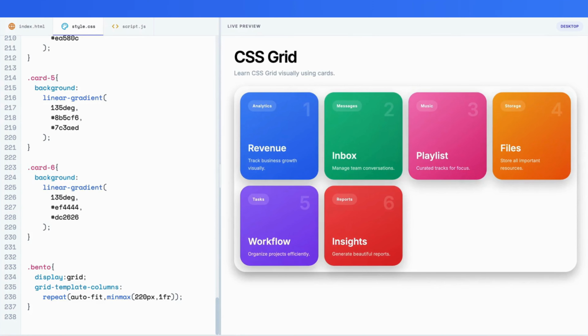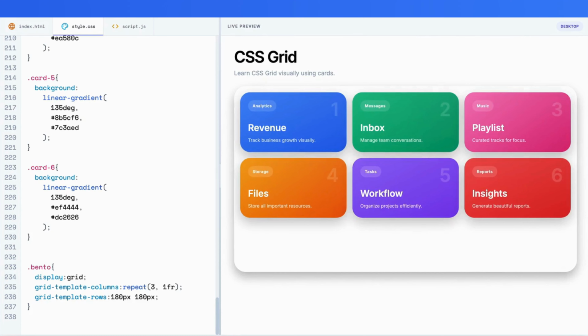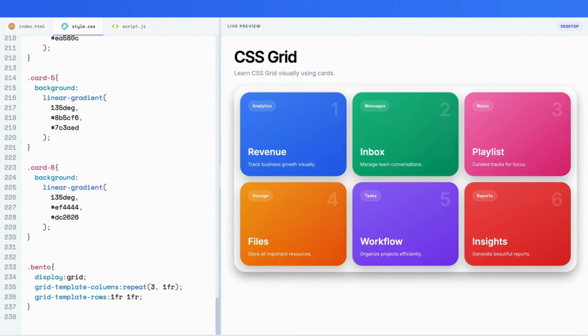Until now, grid only controlled columns. Using grid template rows, we can also control row heights. Each row becomes exactly 180 pixels tall. We can use all the other properties here just like we did for grid template columns. So grid can manage both horizontal and vertical structure simultaneously.